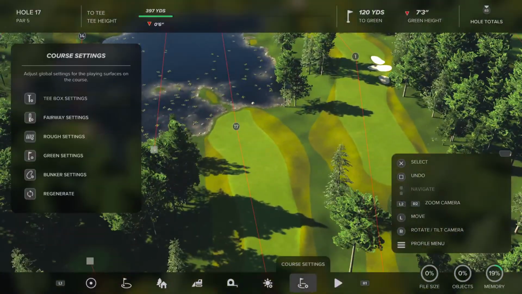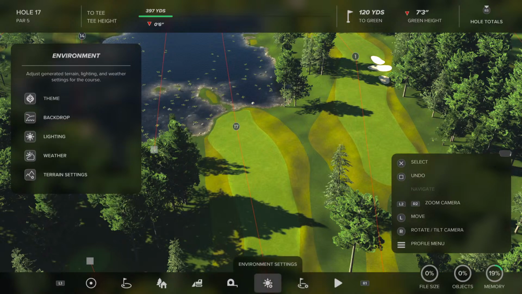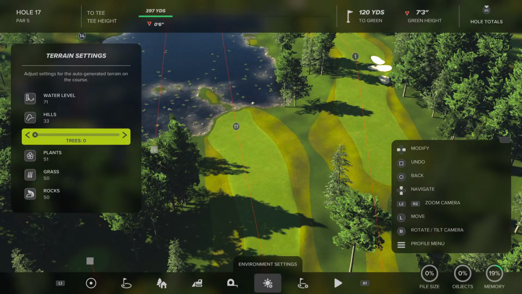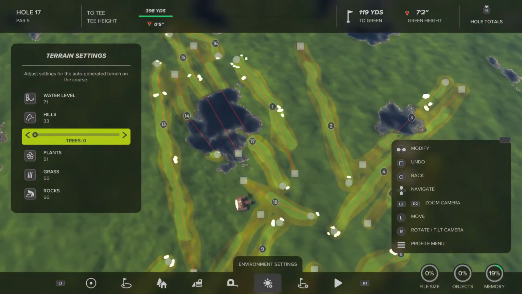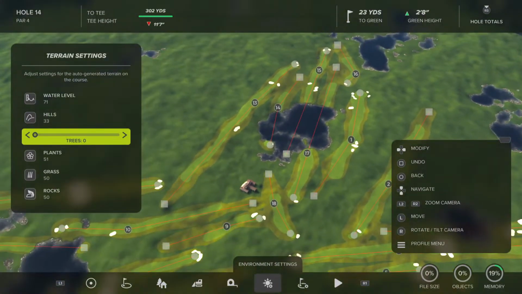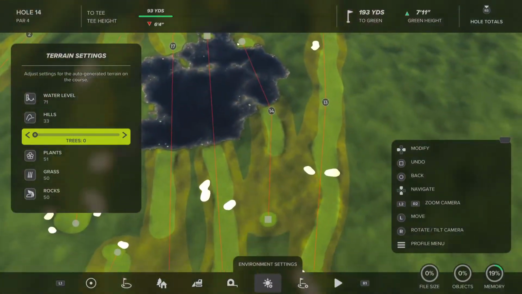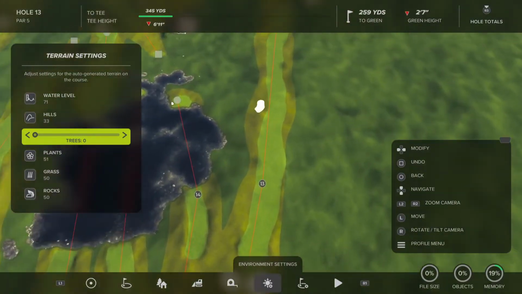So the first thing we're going to do, so we can see the course, is go back to the environmental settings, back to terrain. We're going to turn the trees off so we can see our course much more easily. We showed you how to move a hole last time.